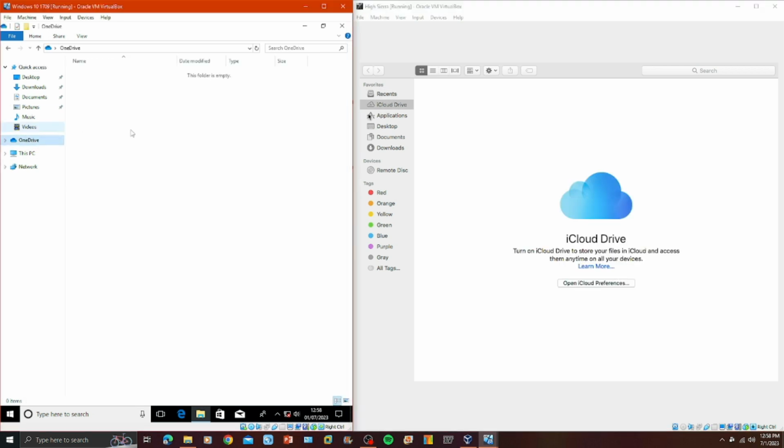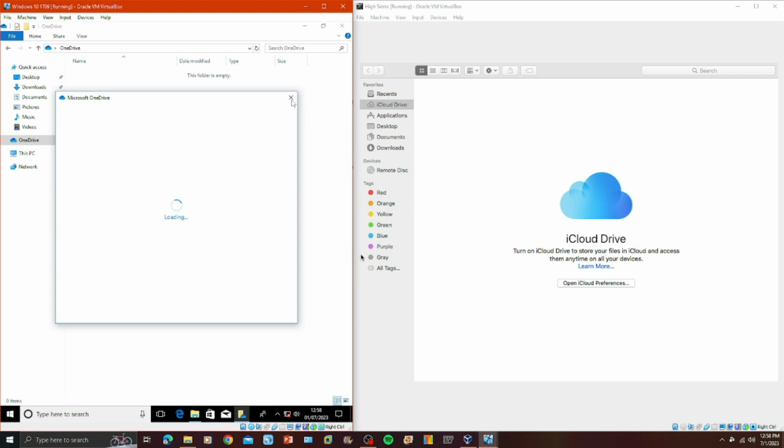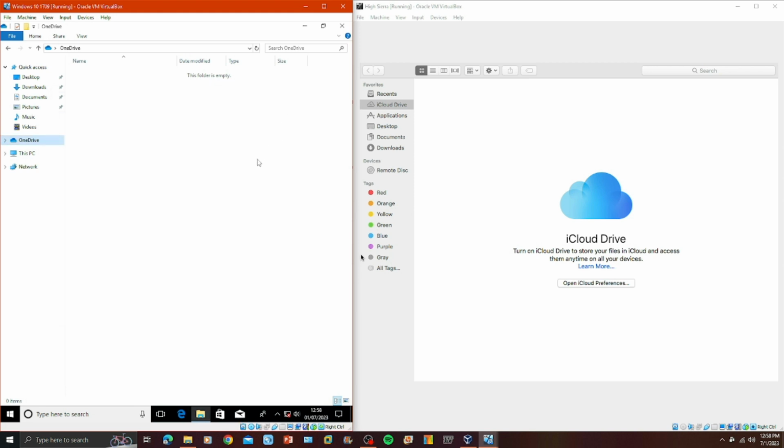In here it's called OneDrive. So OneDrive basically stores all your Office documents or any other documents. Okay, it's gonna prompt me to sign in, but I don't want to. And you can access it through any other device, whether it's an Android device, iPhone, iPad, anything else.